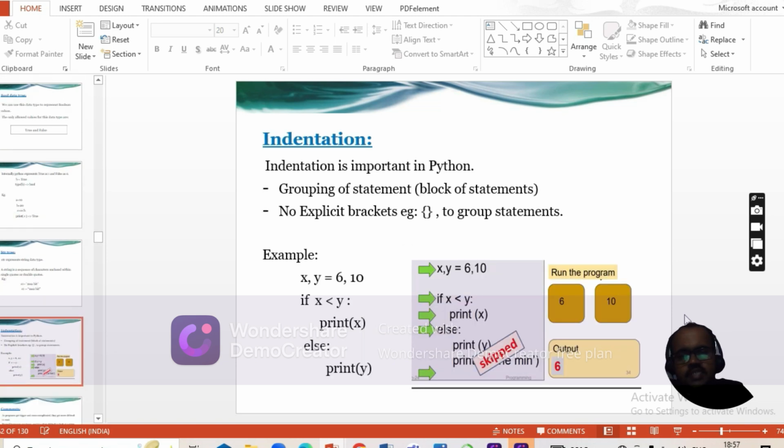Indentation is next, which is very important in the Python programming language. What is indentation? Indentation means grouping of statements or a block of statements. There is no explicit bracket. For example, in C or other programming languages, if we use an if condition, we have an open bracket and a closing bracket. But in Python, we do not have open and close brackets.